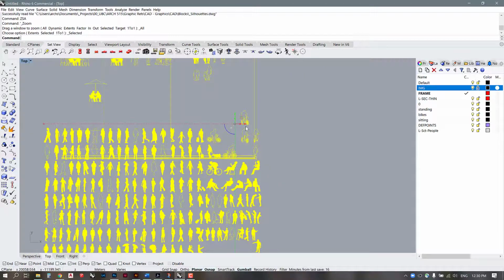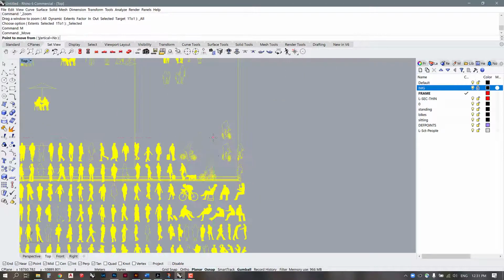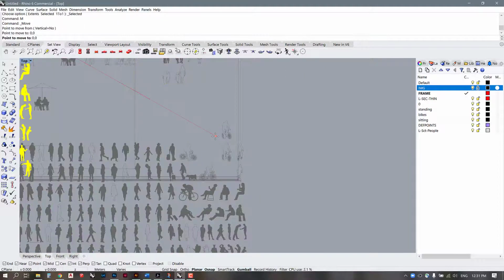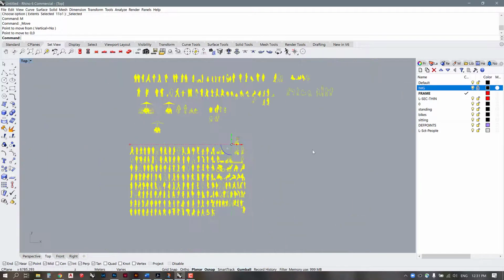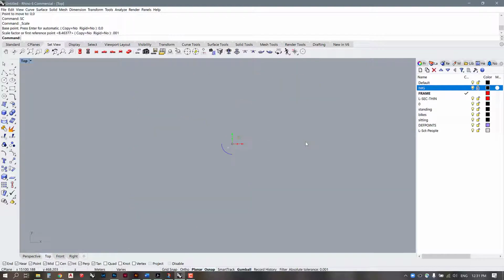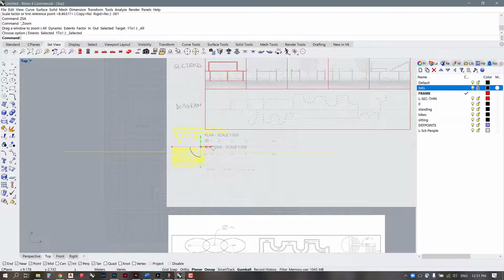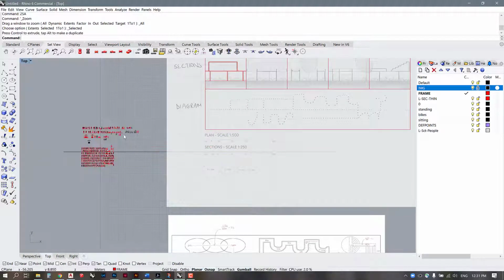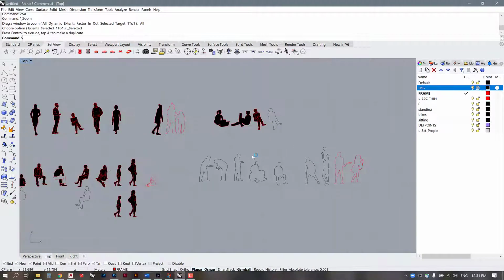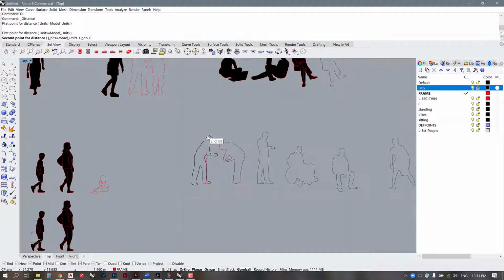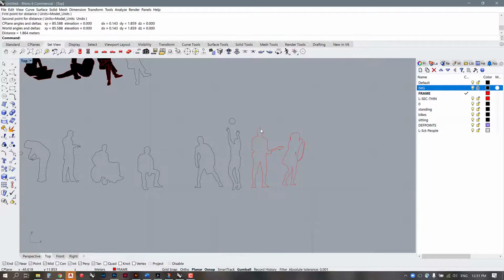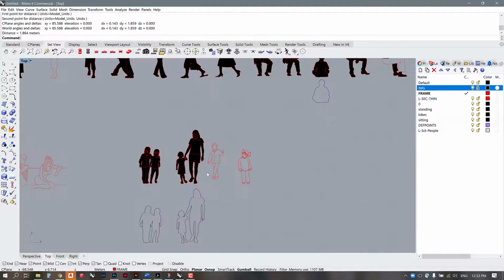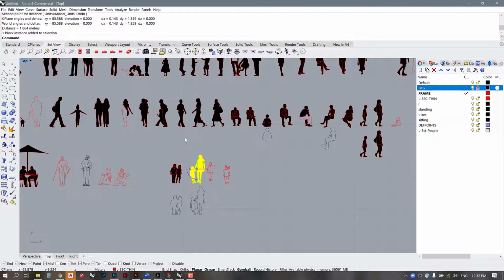I have pressed ZSA just to get that all in, and I think these are probably in millimeters, so they're 1,000 times too large for our file. So I'm going to move them to the origin, and then I'm going to use scale to scale them down. I'm scaling them by 0.001, which would bring them down to meters. And I can just double check this by measuring the heights of these guys. Humans are usually between 1.6 to 1.9 meters for extremely tall people. So these look like they're about right.